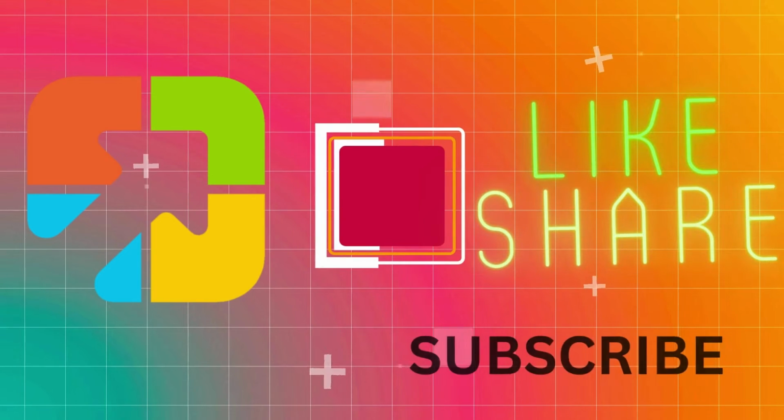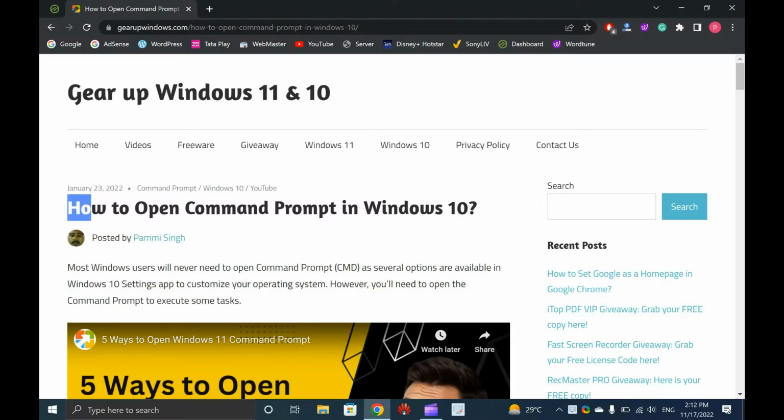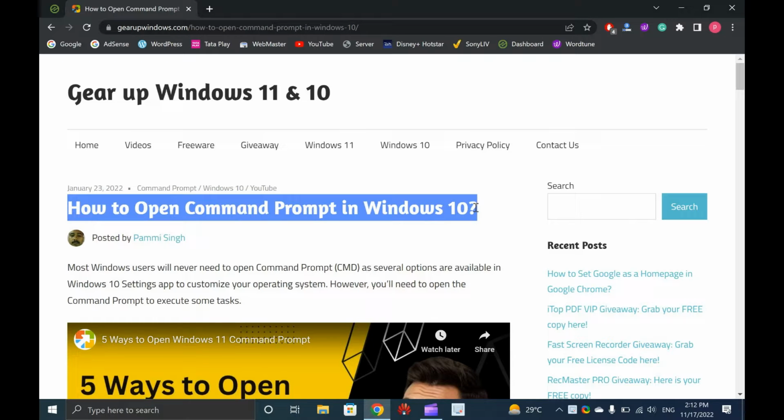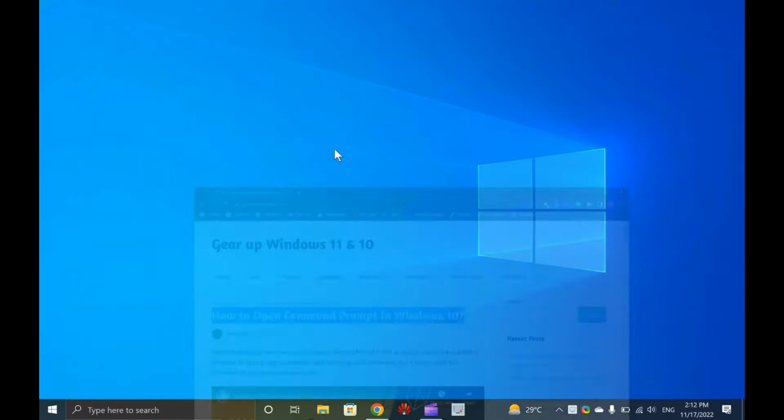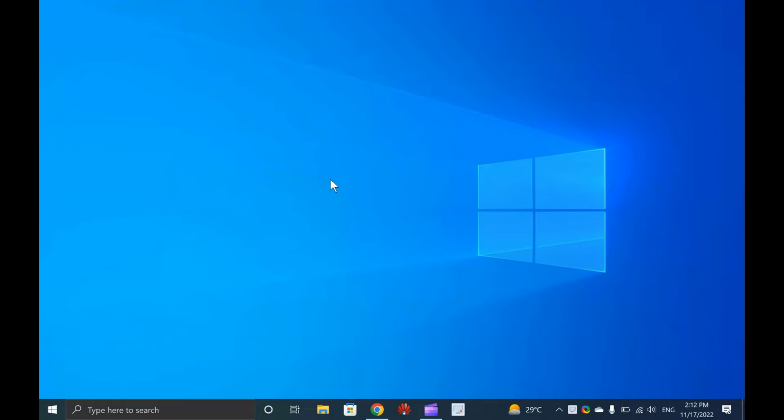Hi everyone. In this video, you will learn to open Command Prompt in Windows 10. Most Windows users will never need to open Command Prompt (CMD), as several options are available in the Windows 10 Settings app to customize your operating system. However, you'll need to open the command prompt to execute some tasks.